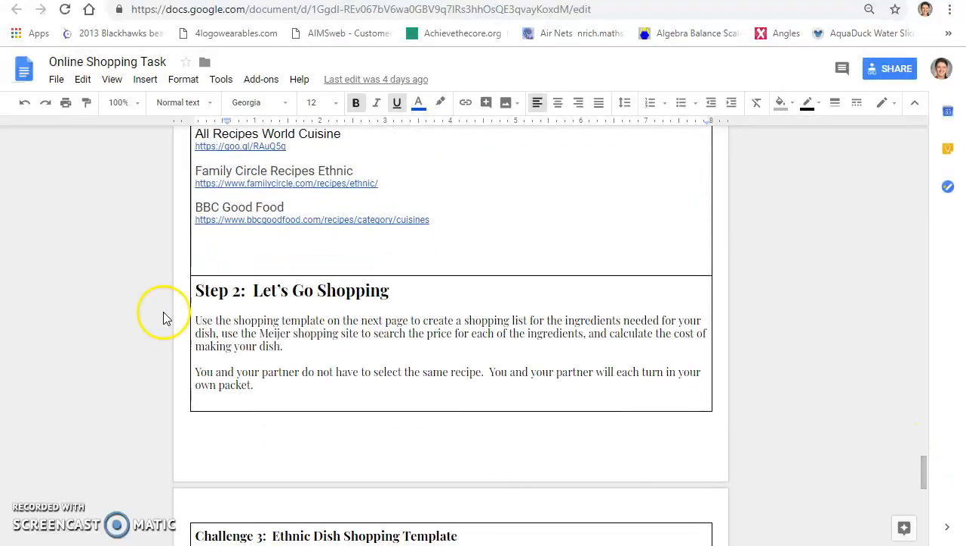Step 2, let's go shopping. Use the shopping template on the next page to create a shopping list for the ingredients needed for your dish. Use the Meijer shopping site to search the price for each of the ingredients and calculate the cost of your dish. You and your partner do not have to select the same recipe. However, you may. You and your partner will each turn in your own packet.